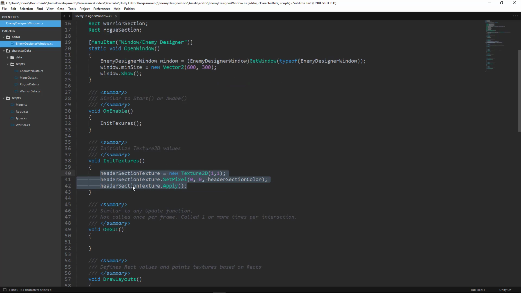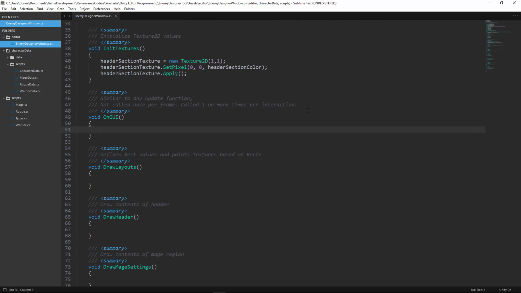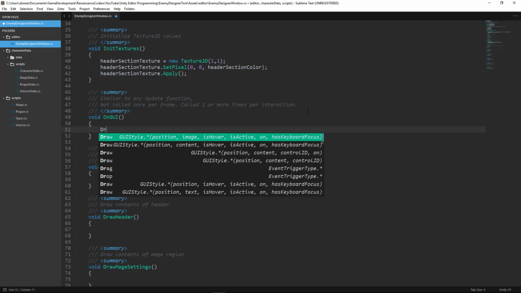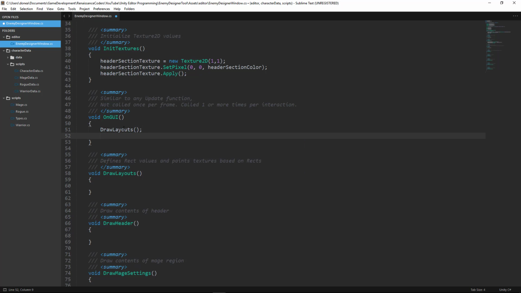Okay, now there's another way of defining textures, which I'll use a little bit later in this tutorial. But for now, we want to make sure that this method of doing things actually works for us. So after we initialize that texture, we can come down to OnGUI. And what we want to do here is call our other four functions, or 5 functions actually.